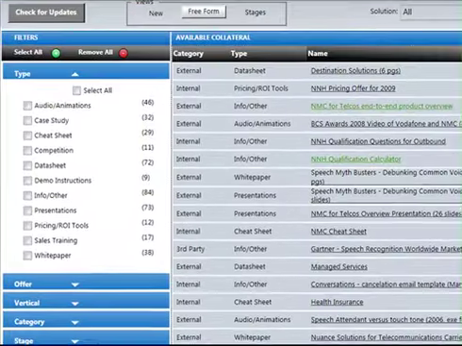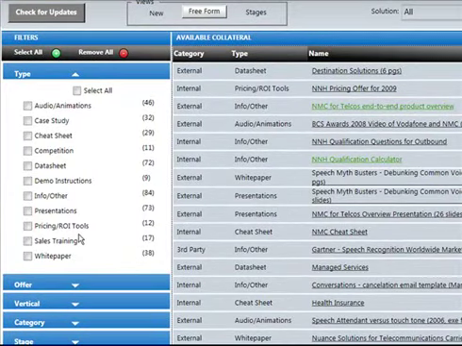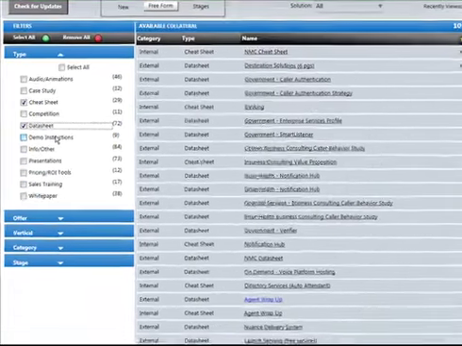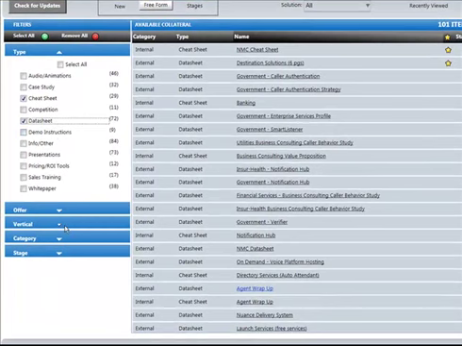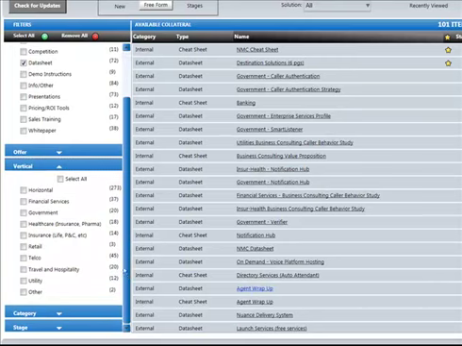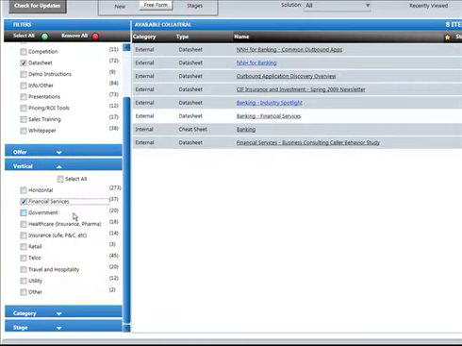On the left here we have different types of filters that you can use. The most common one is the type filter. This is to take a look at, well, I want to look at the cheat sheets, and you can choose multiple cheat sheets and data sheets. Equally, another useful one is the vertical filter. If you want to say, I just want to find the cheat sheets and the data sheets we have for financial services, here are the ones that are tagged specifically for financial services.